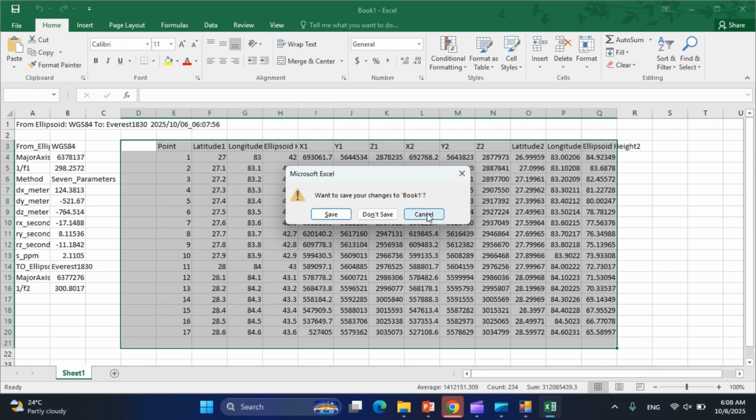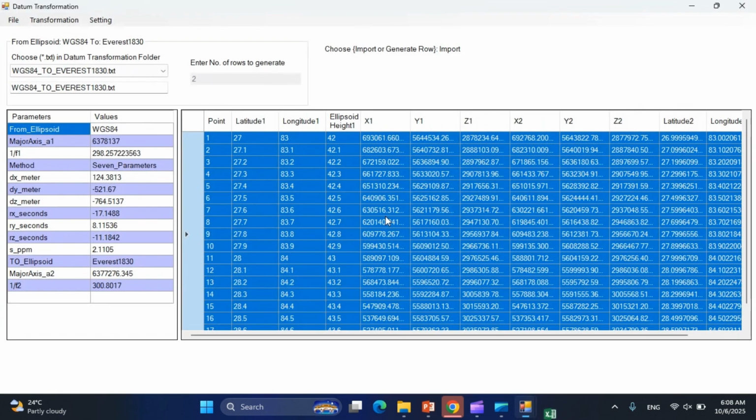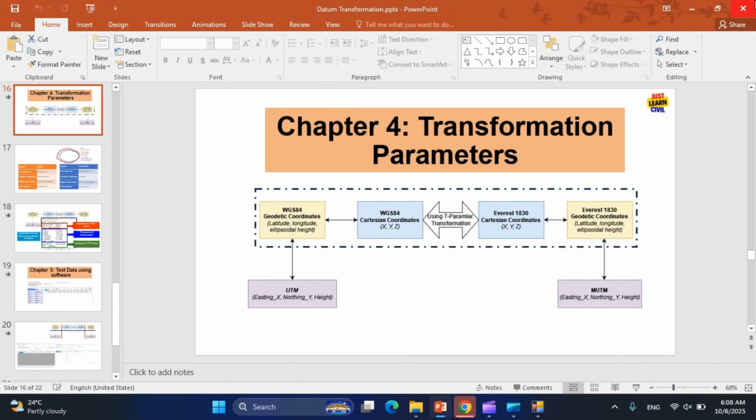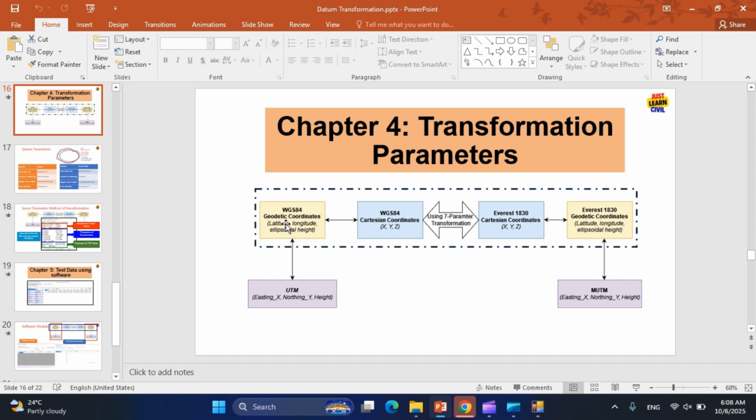Now, if you want to do the projection, then you can use this latitude longitude of WGS for UTM or latitude longitude of 1830 for MUTM. So MUTM will be converted, and then you will have the coordinates in the projected system as well, but you have to use the projection module. Now we already saw how to convert WGS 84 to Everest 1830.